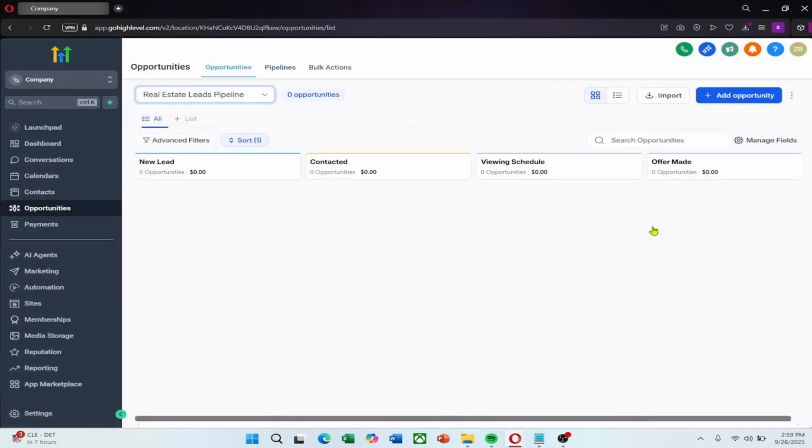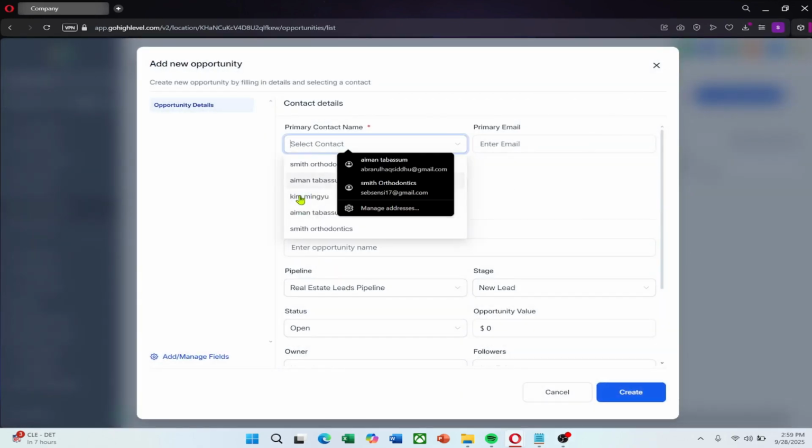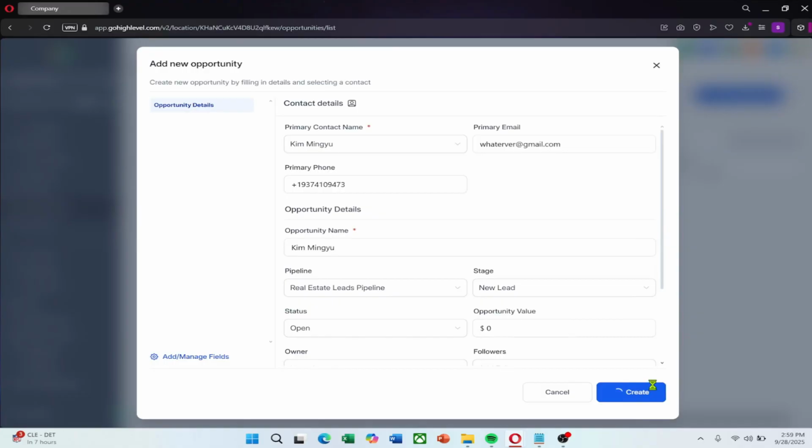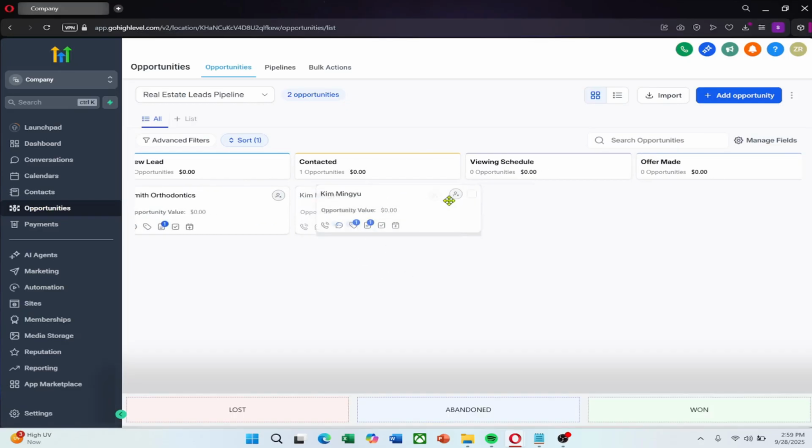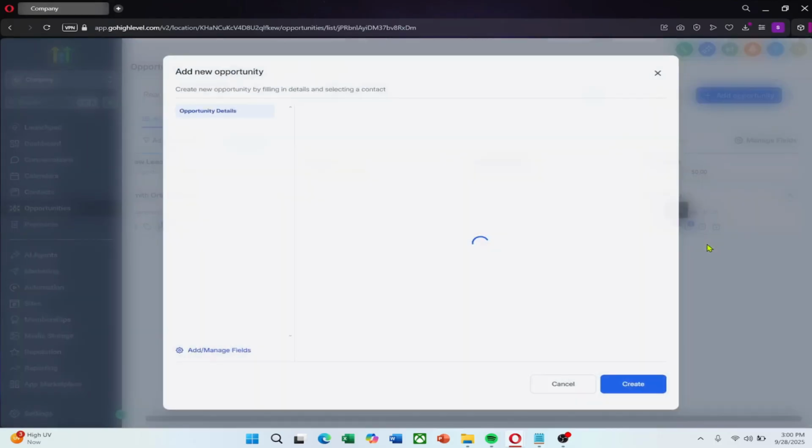Now let's add an opportunity. Click Add Opportunity, choose the contact, select the pipeline, and pick the stage where they currently belong. You can also enter details like deal value, expected close date, and notes. This makes it easy to track the progress of every potential customer.